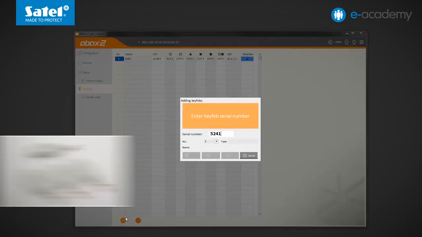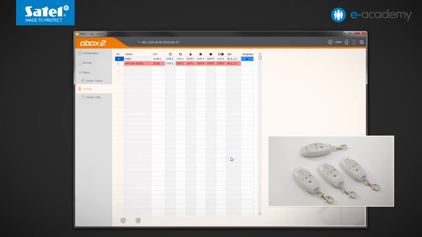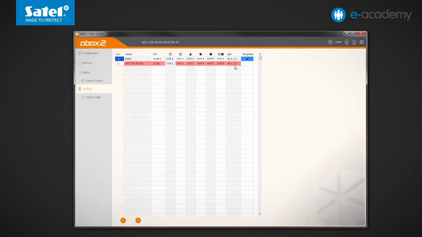Add the serial number of the key fob and press one of its buttons. Choose the number and press OK. As you can see, the configuration for this key fob has been copied from the first one marked as template. I change its name. If necessary, I can also change its settings. Now I will check the template option at the newly configured key fob and send data to the controller.